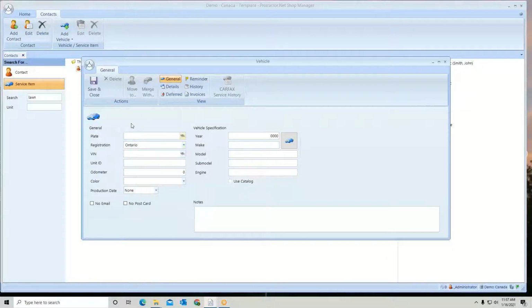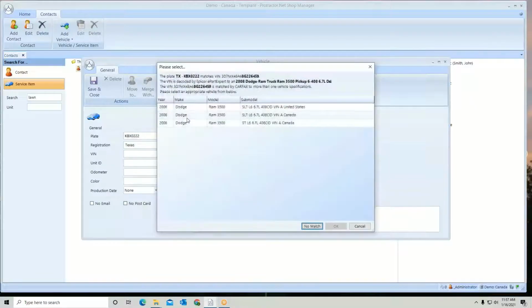Okay. So let's go try a couple ideas here. Let's see. We're going to put a license plate in, see what happens. Now, this particular plate happens to come from the United States. So I'm going to go down here. We'll find it. It's Texas. I hit my binoculars. So this Texas plate comes back with this VIN. It's decoded by Epicor as a 2008 Dodge Ram 6.7.